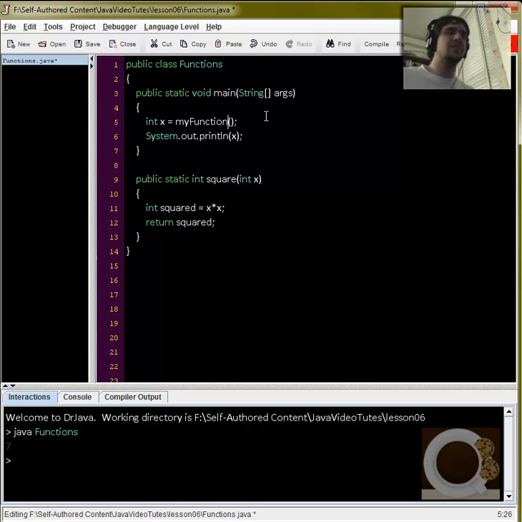Return squared. Okay, and so whatever value is returned will be cut and pasted back in here. Int x equals my function. Let's change this to square, and let's make it, you know, just like 12, right? So that should be about 144.